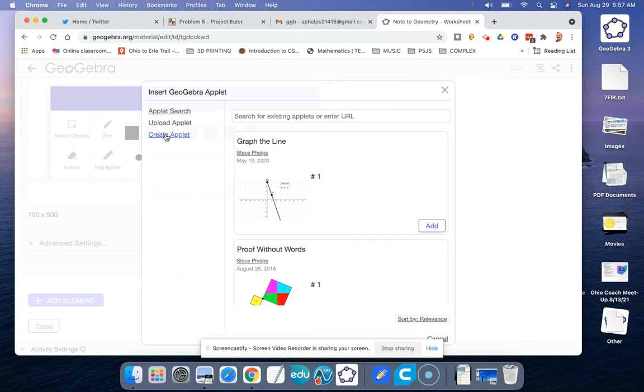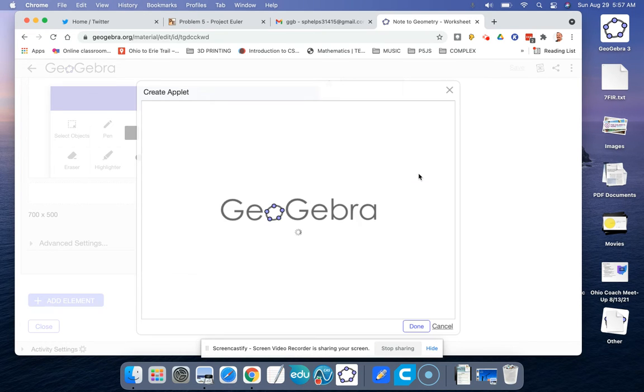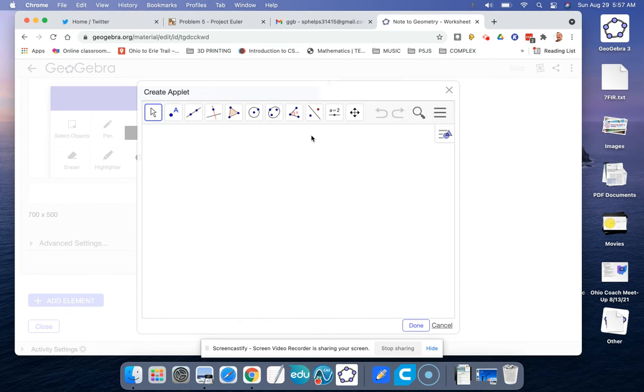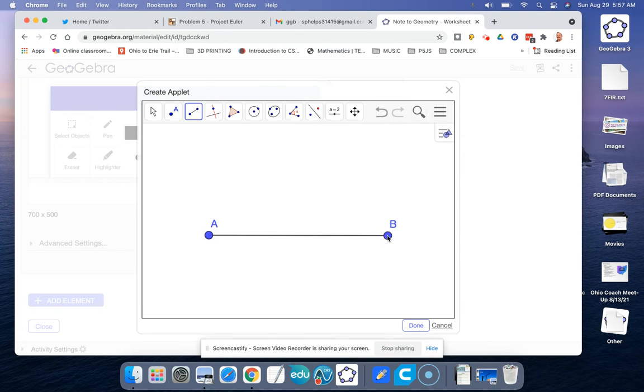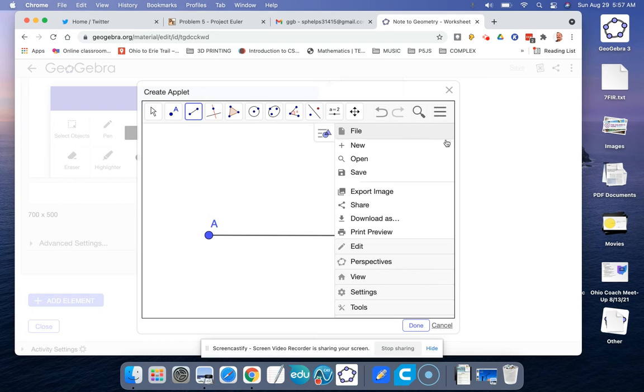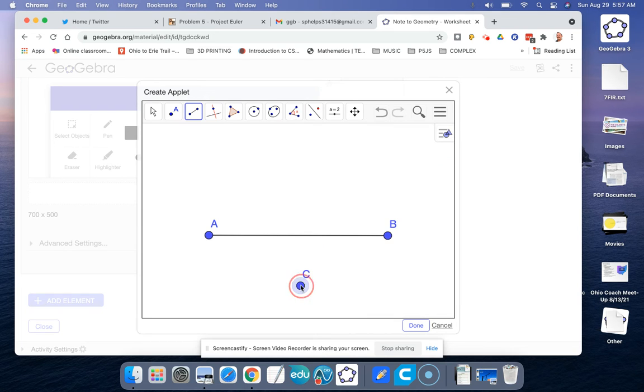the case. So I'm just going to create an applet from scratch, and I'll make it a geometry applet, and then I'm going to put that segment in, and then I'm going to customize the toolbar, but I'm not going to customize the toolbar, but you know how to customize the toolbar now.